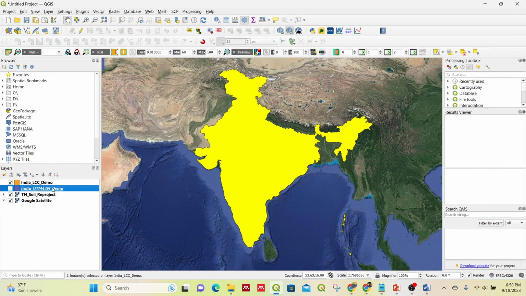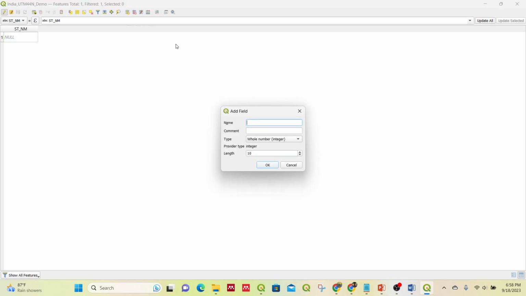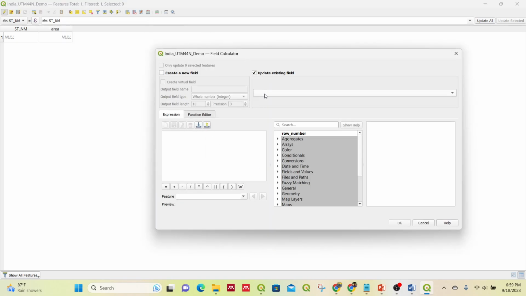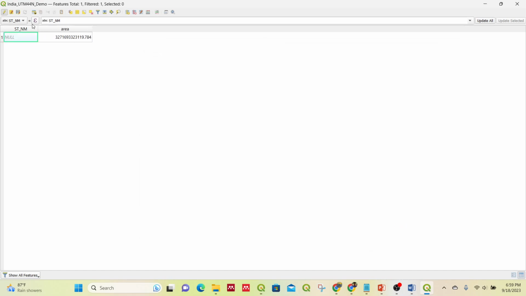Similar thing, I'm going to do it for the UTM-44 also. I'm going to create area again, decimal 20, then update your existing field, geometry, area. I'm going to click OK. I'm going to save this also. So we can see what is the difference now.